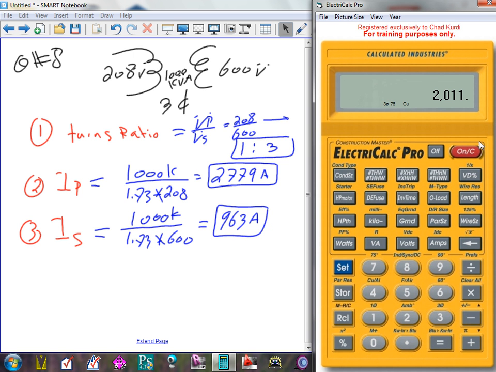First of all, you need to clear your calculator. So hit clear. Remember, we were working on it. Make sure you clear your calculator, a couple of times on clear right here. All right, let's set the voltage. My voltage is 208, and hit voltage. Everybody's okay with 208 voltage?